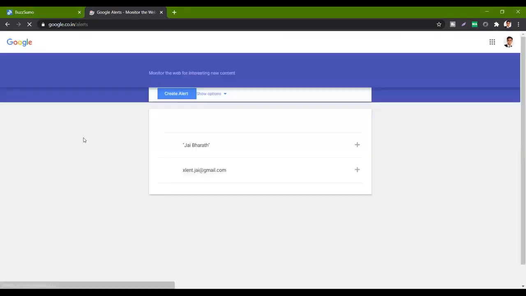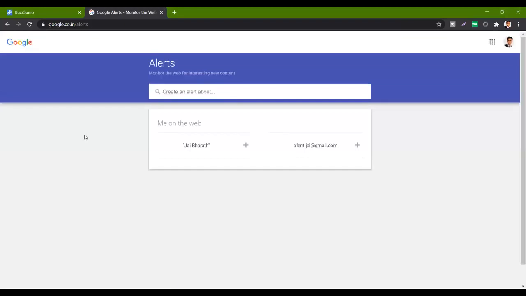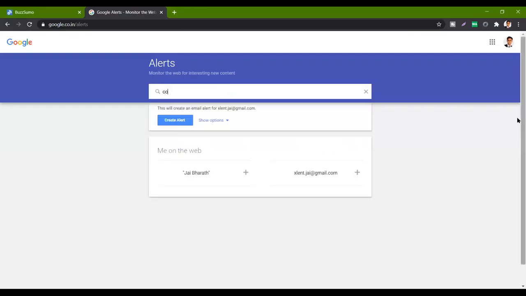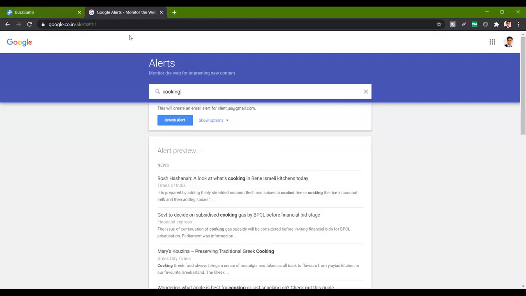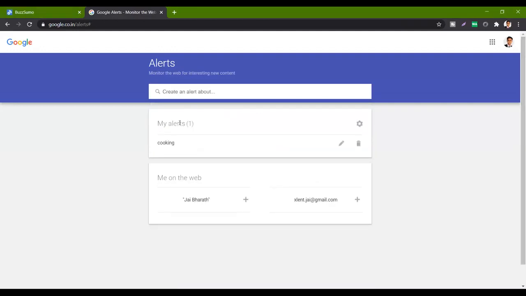So what you can do is, for example, you have decided gardening is my interest, I will write content on gardening. Or for example, let's take cooking is my interest, then let me write about cooking. You put cooking here and you create an alert. What happens is, whenever someone publishes a new article on cooking, it will be emailed to you from Google.